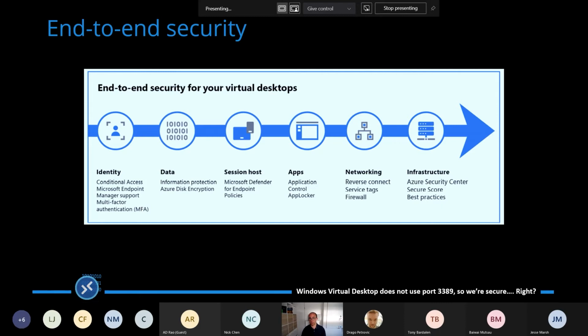And networking, right? So not only, again, that port 3389, but also things like service tags and Azure firewalls and network security groups. And lastly, infrastructure, the infrastructure bullet. So this is more on the common practices, the best practices, broader than only WVD, making sure that you are compliant, to take a look at the security score that is available that provides you guidelines around optimizing your security, as well as the Azure Security Center. So these are just a couple of examples underneath these bullets.